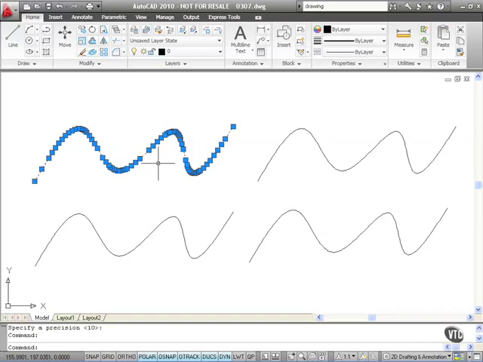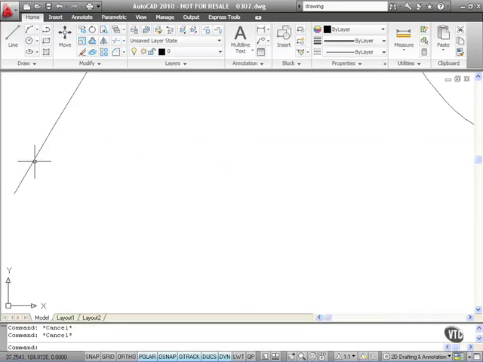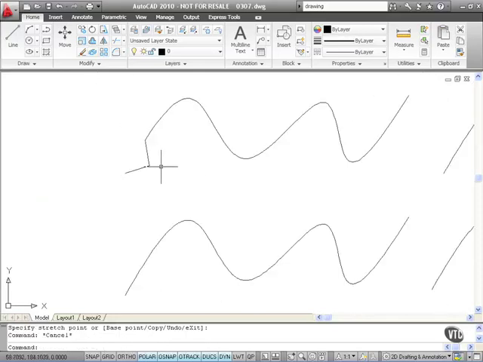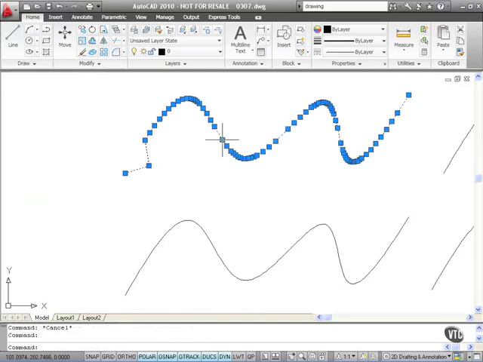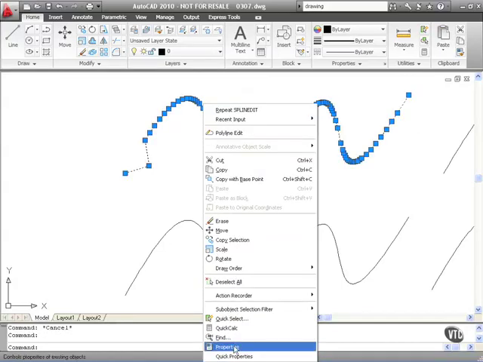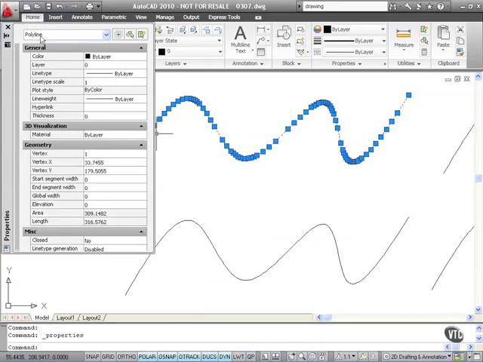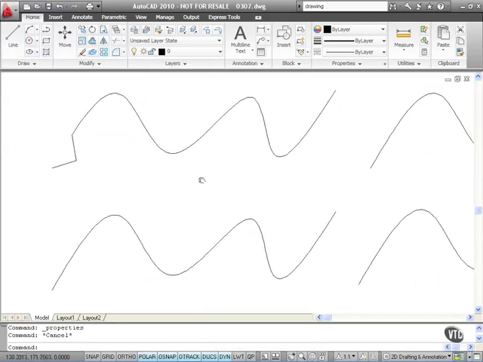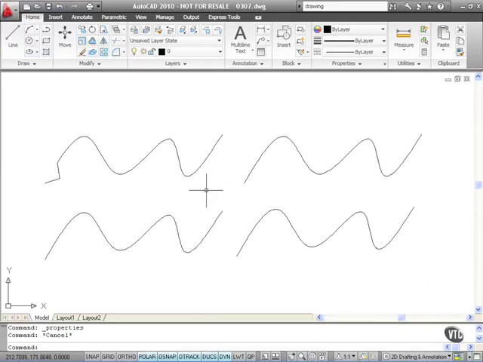Now the benefit of that is if I actually just hit escape there and zoom in on this end of the spline and click on it, you can see I've got a grip there. If I click there and drag, look, I can actually stretch that part of the spline using my grips because it's now not a spline anymore. It's a polyline. If I click on that, right click and go to Properties, it will actually tell me it's a polyline there, as you can see on the Properties palette. So let's close the Properties palette and hit Escape. So that's how I convert a spline to a polyline.